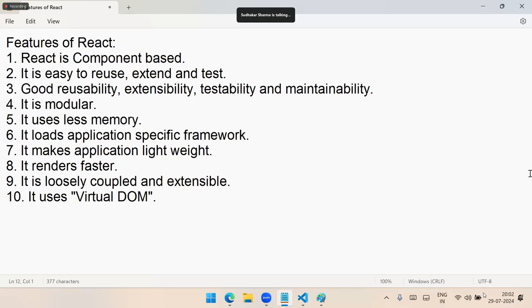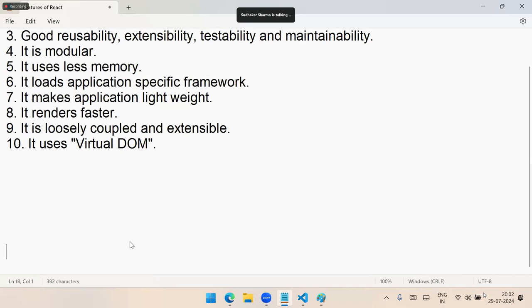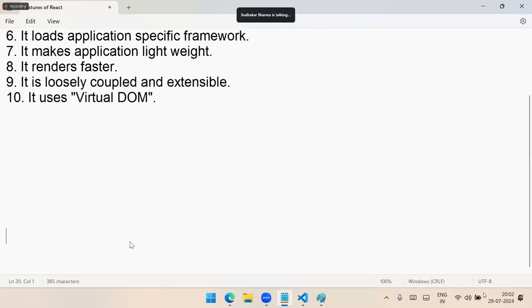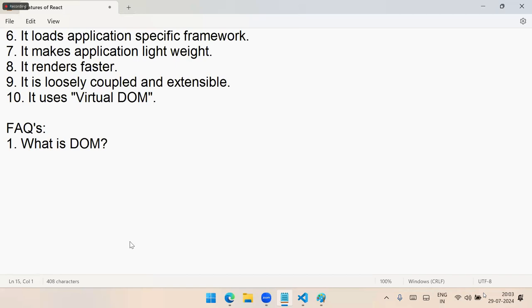So you need to understand what this virtual DOM is. Actually, to understand virtual DOM, first you should know the key facts. One is, what is DOM? So first thing, in order to understand virtual DOM, you need to understand what DOM is.